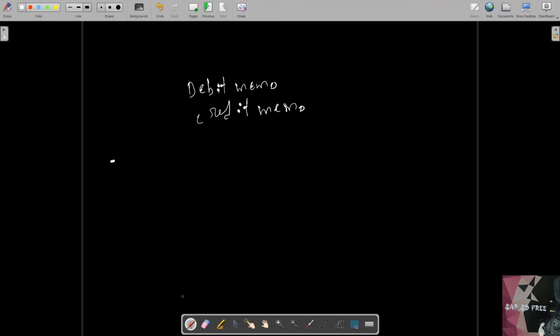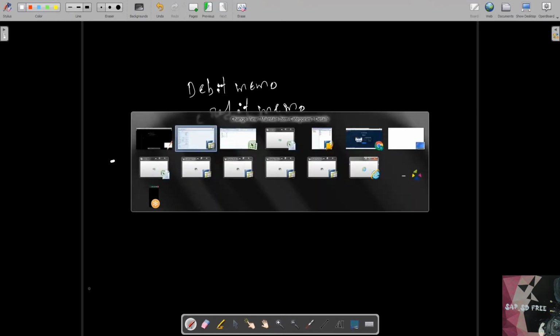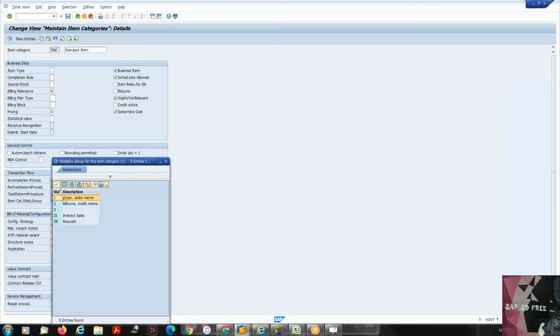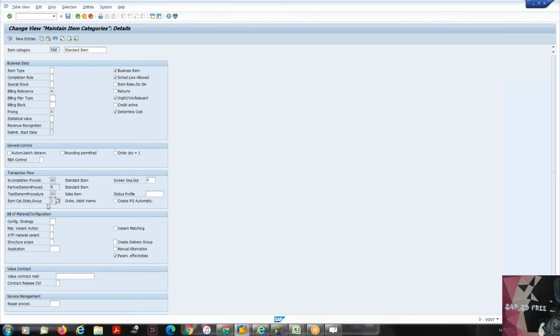So a debit memo will still act as an invoice for you. So for all our orders, the debit memo is something which will be under one group. Returns and credit memo will be under another group that you will have. Okay, so you're grouping different item categories based on what they are together.